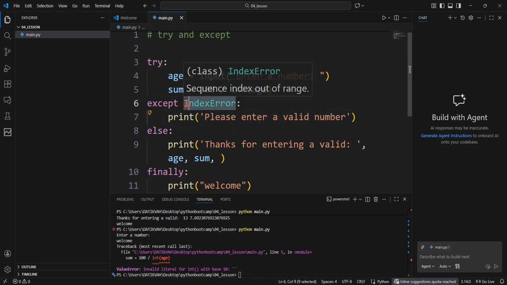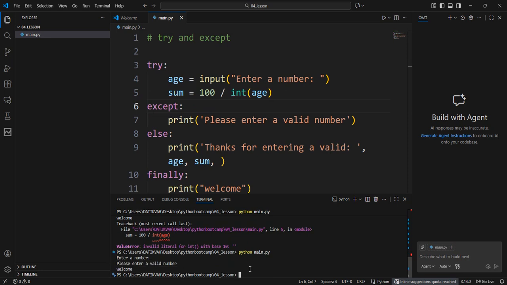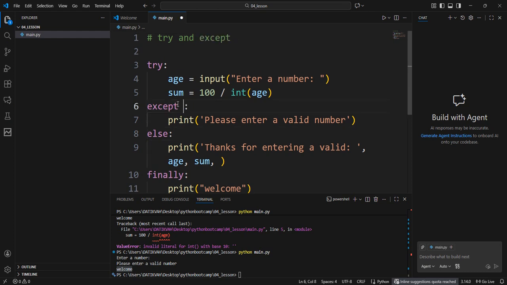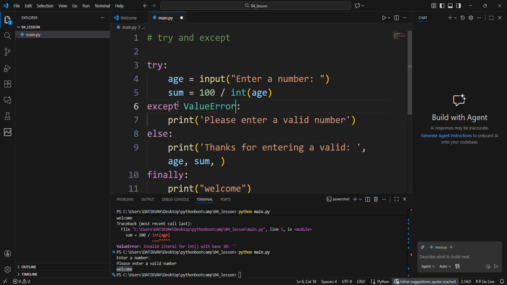But if I move this now and I give an empty, see, it gives me please enter a valid number and said welcome. See, even if the error was not there, it will always give me this printout. So try and give more examples on this value error, which is what we are working with now, or the other 6 or 7, 8 errors that your try and except block also carries out.